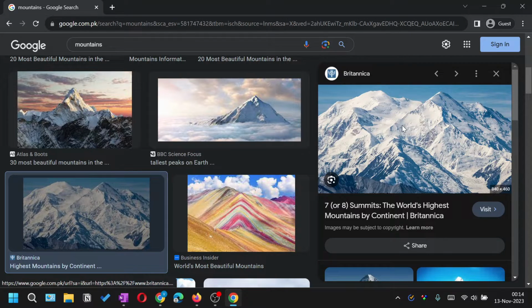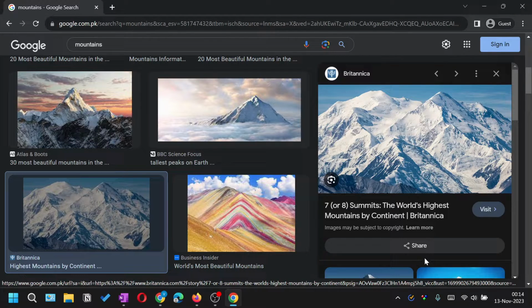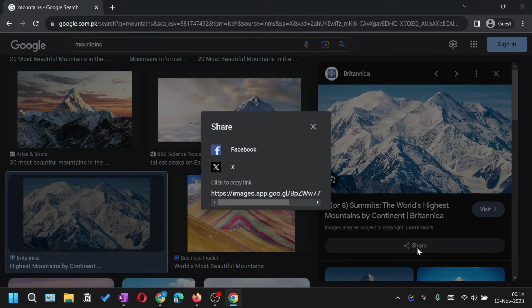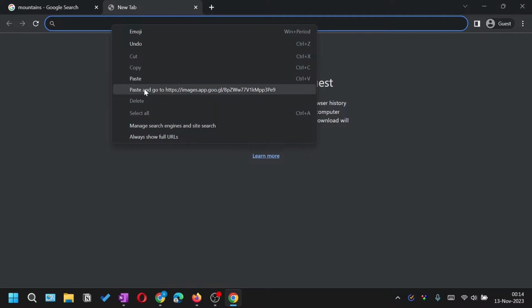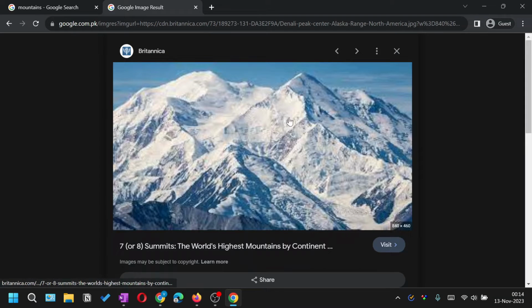Now there is one easy way to do it: you just need to click on this share, and from the share you will see here the click to copy the link. So I'm just going to click this, and you can see that the message over here is link copied. Now if again I open a new window and search for this link, it is going to take me to the image.